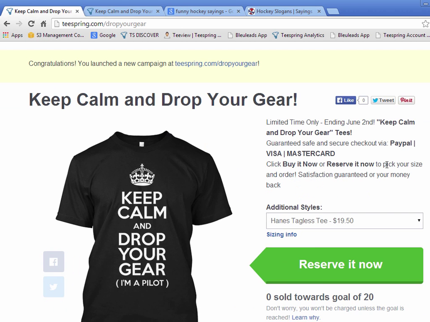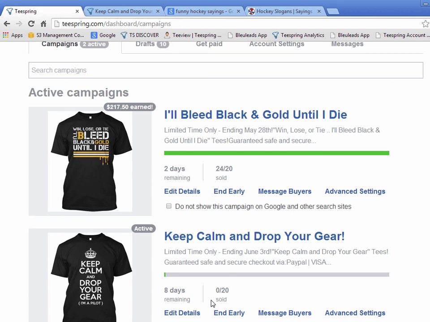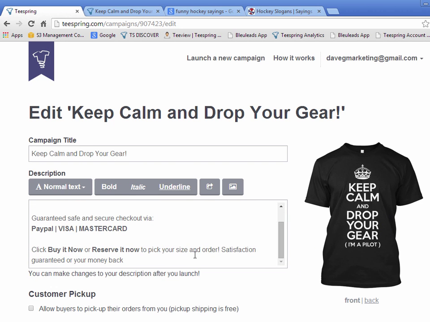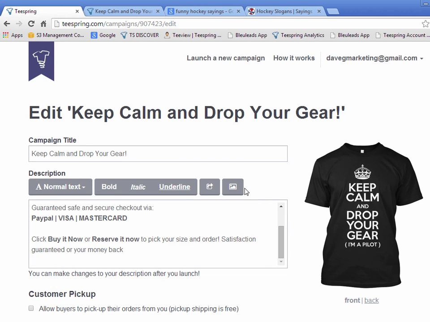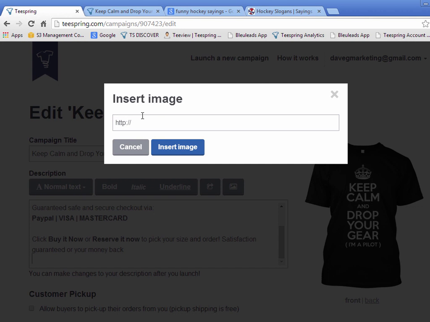Now what I like to do, so this is the procedure that I do, is I put a little image inside my description that's invisible. So you actually cannot see the image. Inside the campaign's edit area for that shirt right here, at the very end, if you put a space, I'll use the image button here to insert an image, right? But what I actually do is I don't insert an image. I insert a bit.ly link.